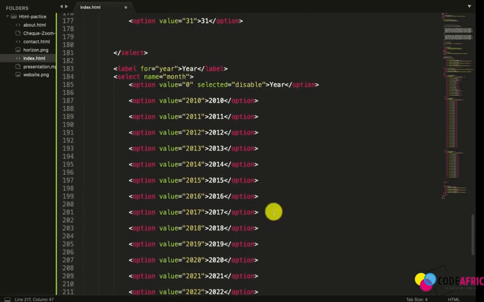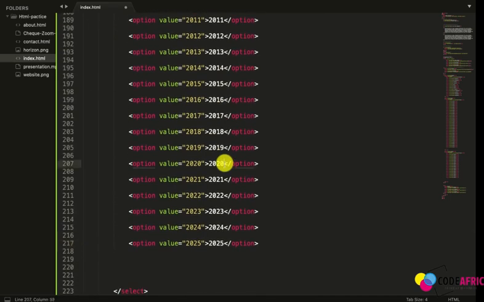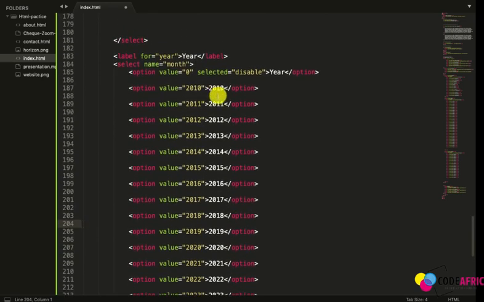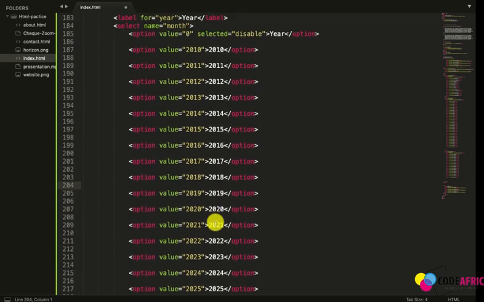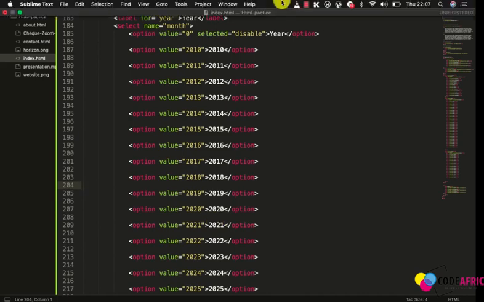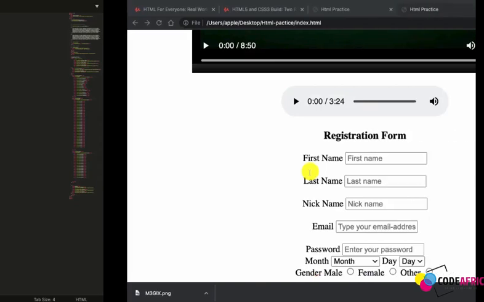Now I've been able to input my input fields here. Please do the same. Don't do less than 2025. Don't just go and do maybe 2022 to 2025. No, do the same. Do from 2010 to 2025. When you are engaged in more practicality, that is where you move on to perfection. So let's do the same. Now let's save and see how it turns out in the browser.